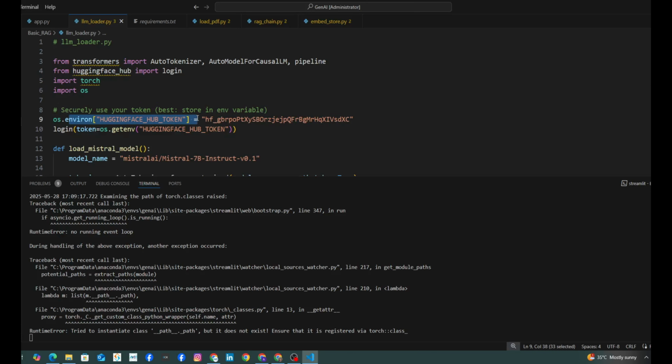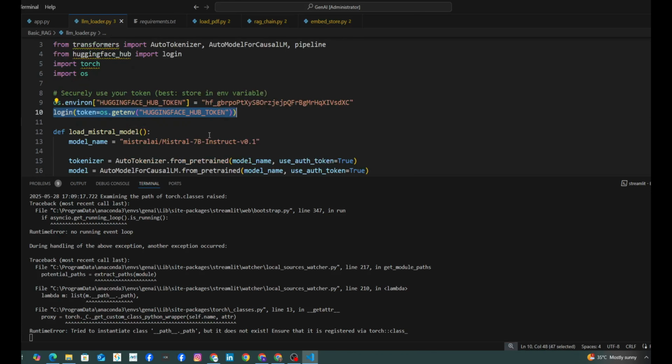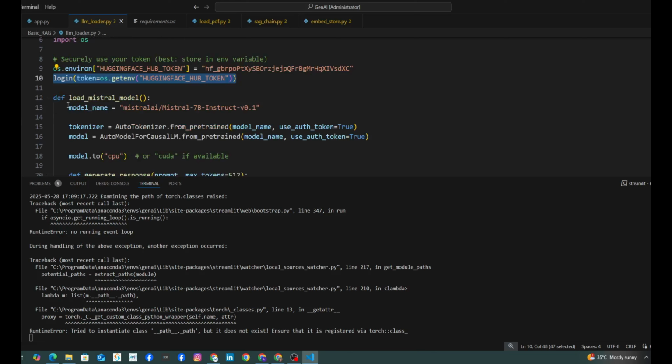So we are providing our Hugging Face token, which is hidden here. You have to generate this token from the Hugging Face account, right? And you can generate your read token as well. That will be helpful to read the Mistral model weights, right? Then we are using this login to access this token. Then we are using this model name called mistralai/Mistral-7B-Instruct-v0.1. So this is the model name we're using here.